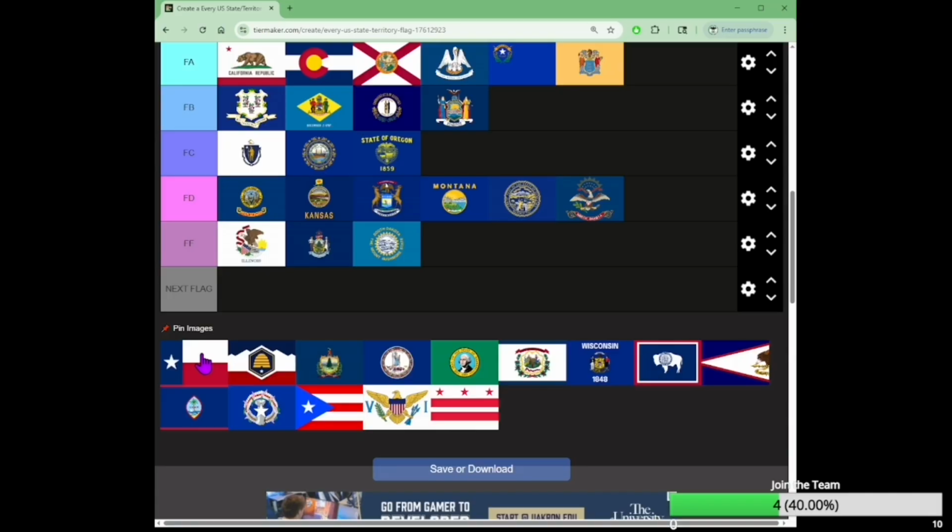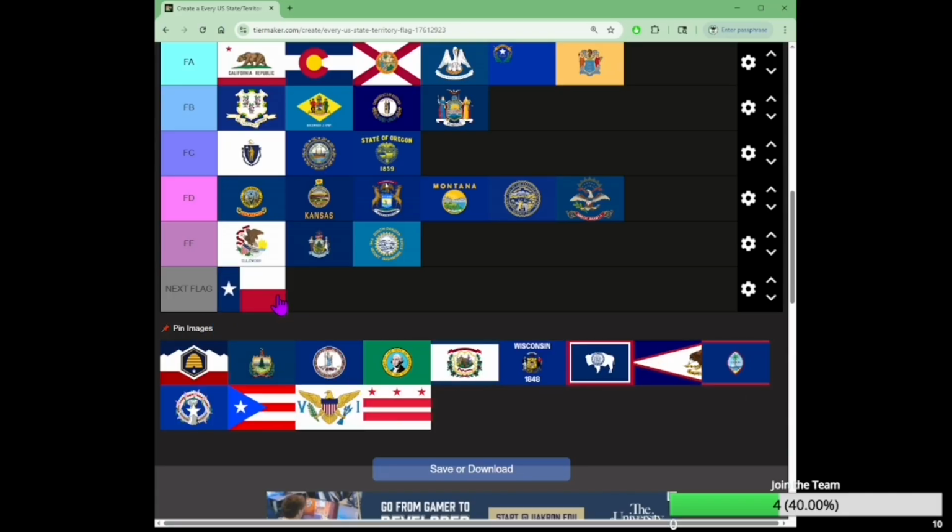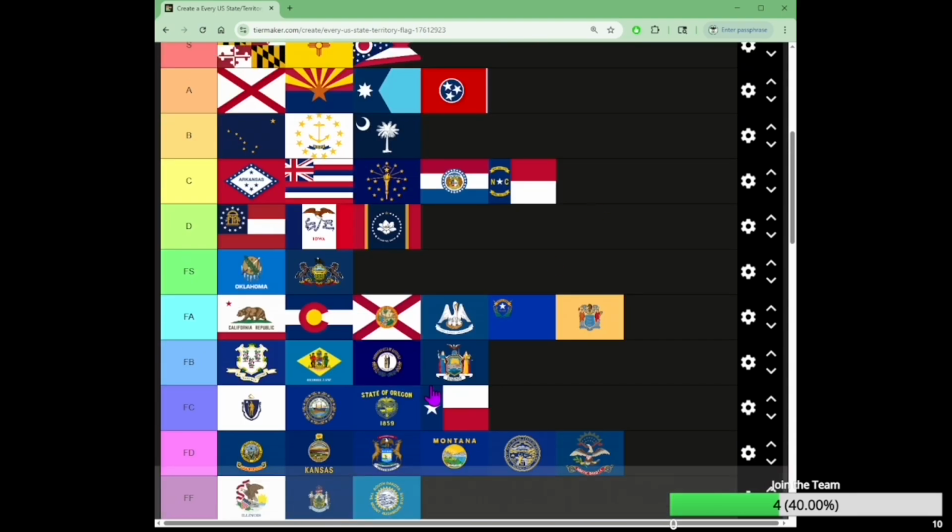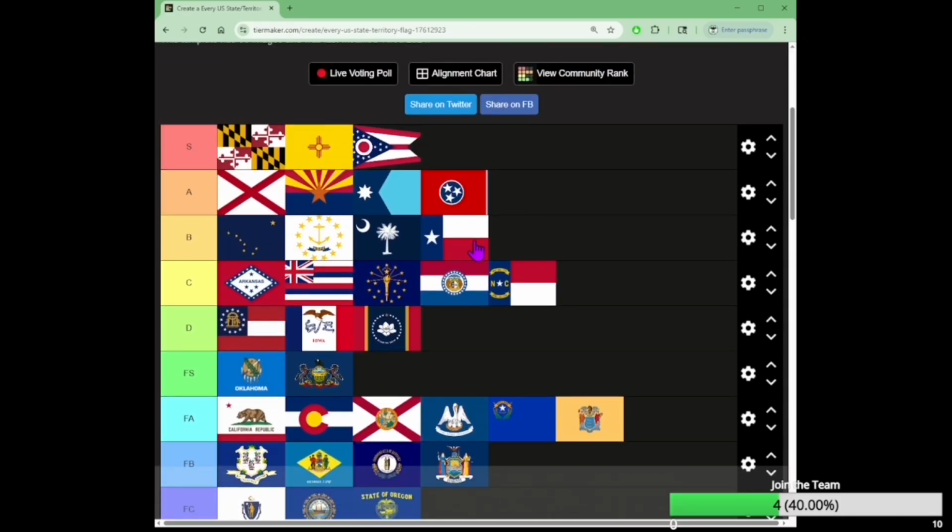Alright, up next, Texas. Everyone knows this flag. Everyone knows Texas was its own country for a whole decade. So, yeah, we already know this is a good flag. It's real good. S tier. You still use it and your people love it like you're still the Republic of Texas.